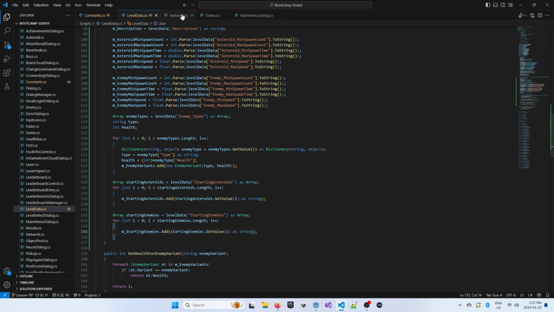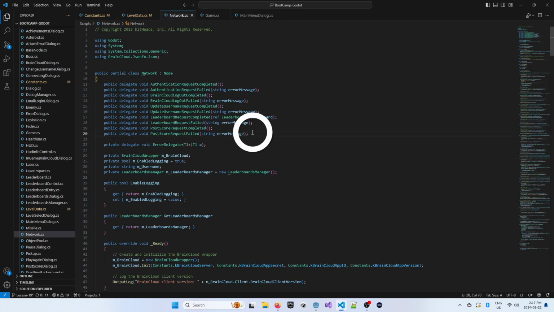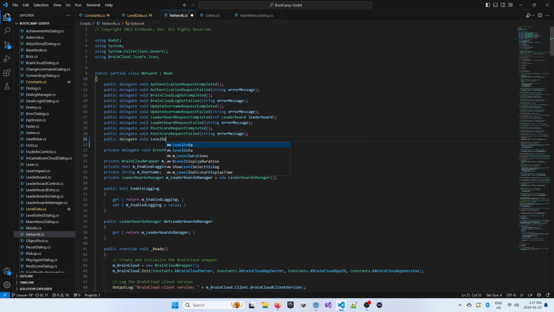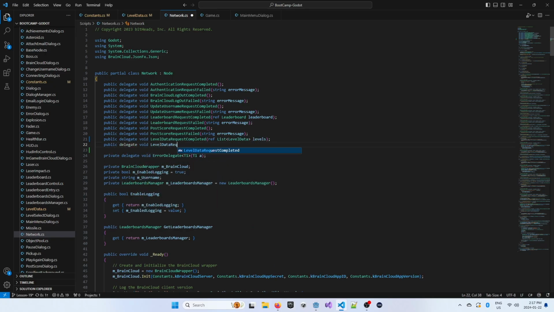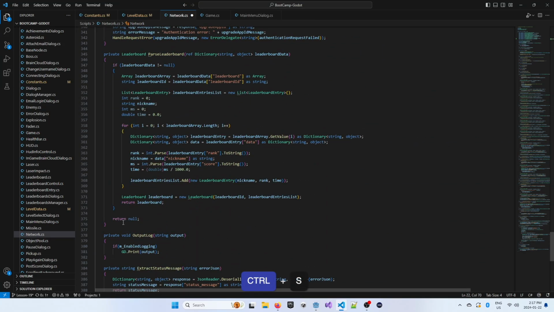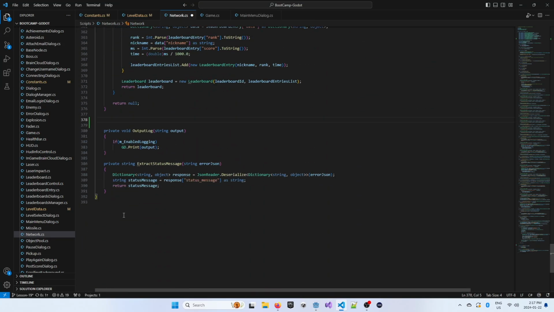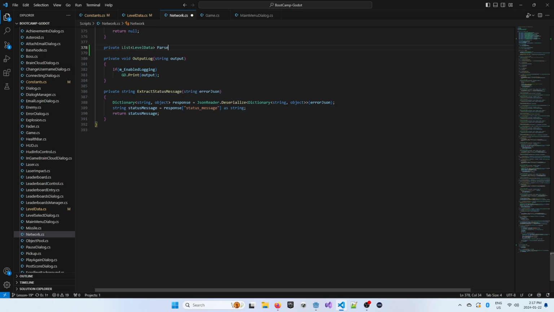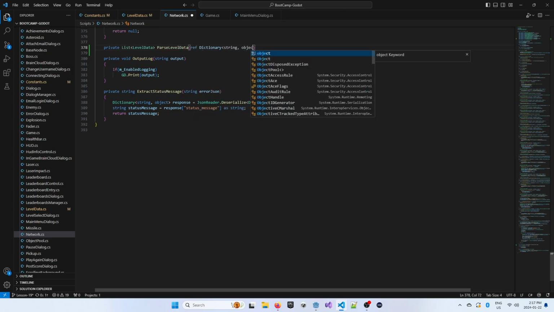Save the file and then navigate to the network.cs file. Declare a pair of public callback delegates that will be used to handle the getListByIndexedID response. Scroll to the bottom and above the output log method, declare a private method called parseLevelData. This method will take in a reference to a dictionary of entity data.